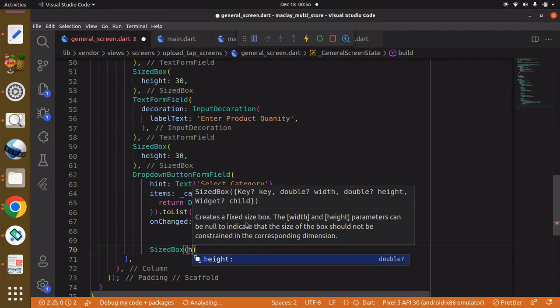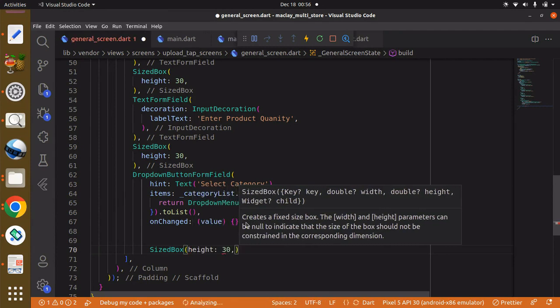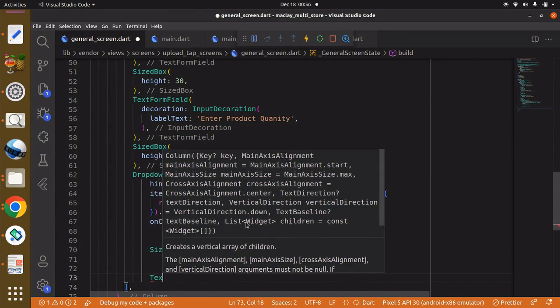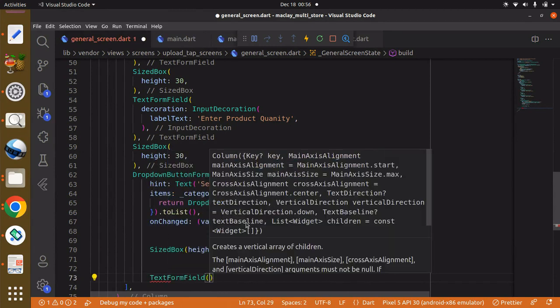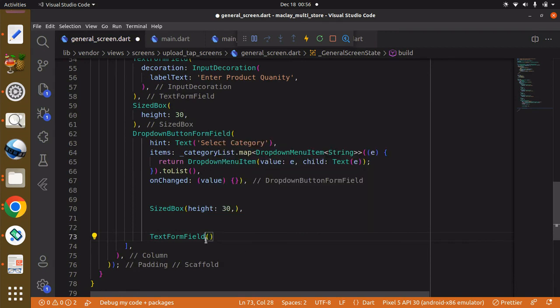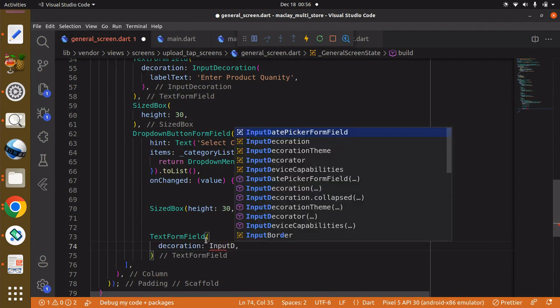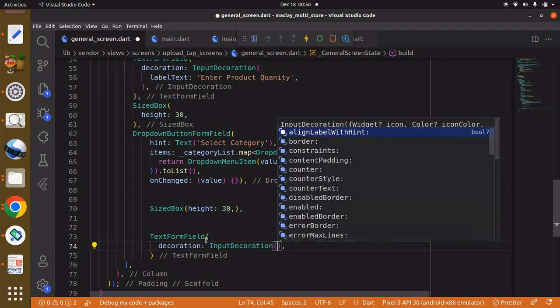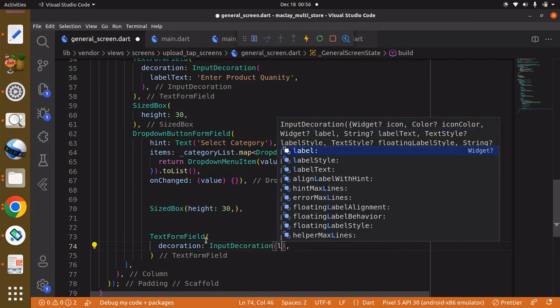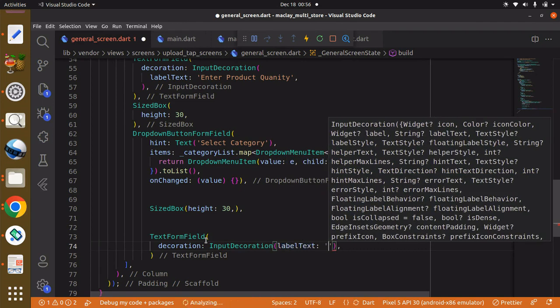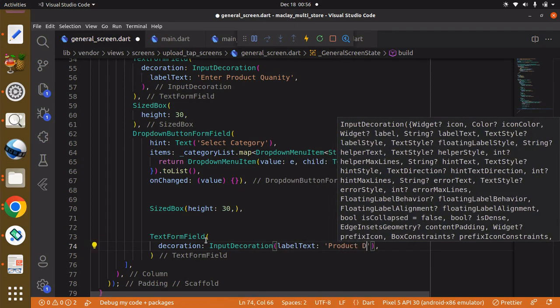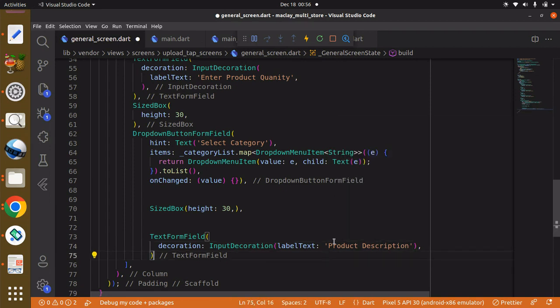And also we can give it a height of 30. Add your trailing comma, and now we want to have the text form field. Within the text form field, as you know, it has a property known as decoration, and this is going to take in something known as InputDecoration. Within the InputDecoration, it has a property known as labelText, and now we can say product description or enter product description.